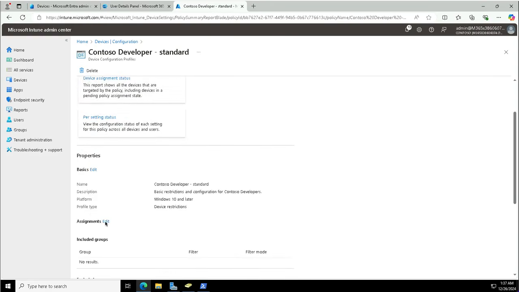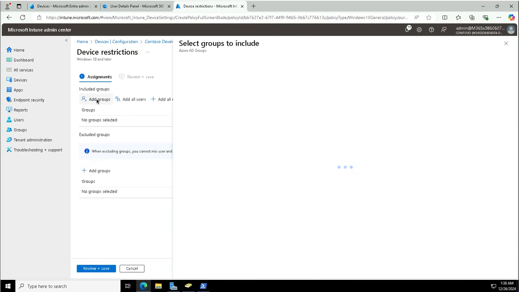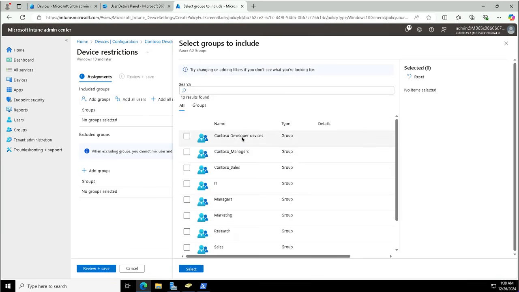So I'm going to the assignments and editing the assignment. We have include and exclude. You need to ensure that you are adding into include the devices that are members of a particular group. So here we go with the Contoso Developer Devices and select.